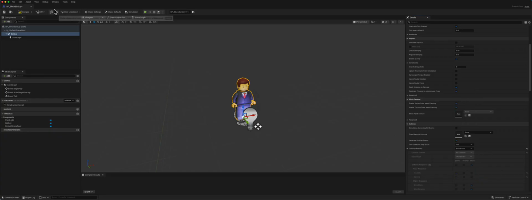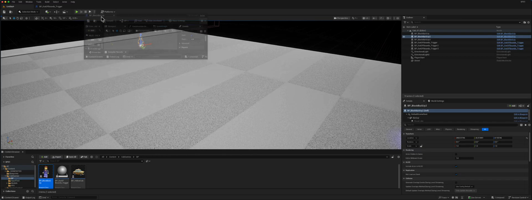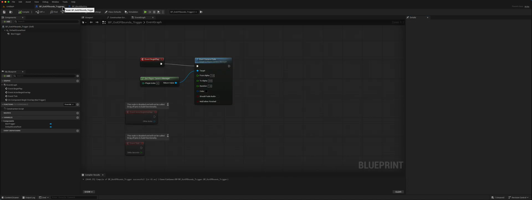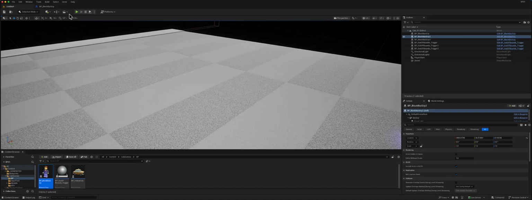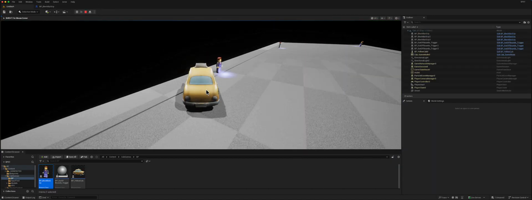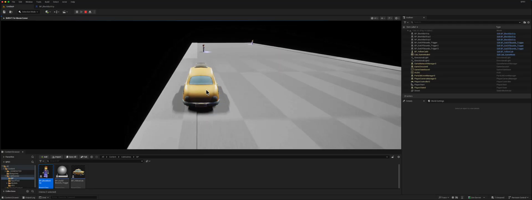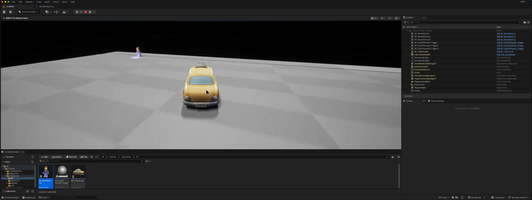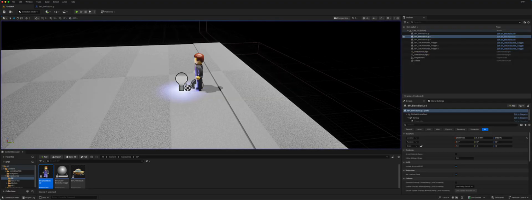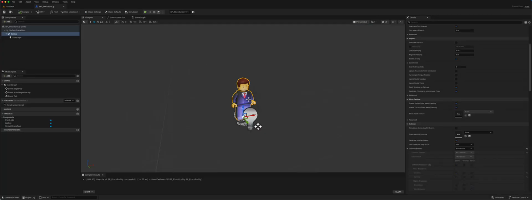Now if we compile and save this, I should be able to just drive through these guys. So let me drag this off and then redock it. I'm going to close this because we're not going to need that right now. And now when I press play, you can see I can park on top of these guys. All right, I'm going to hit escape to get out of there. Let's go back into our character blueprint.